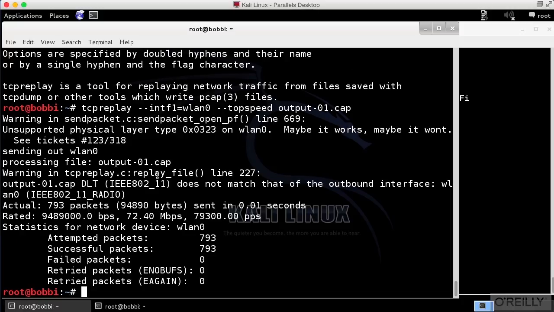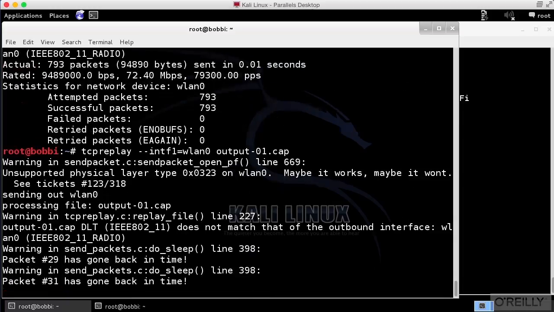And so we've done it at top speed. We have sent out, it looks like 793 packets, which is about 94,000 bytes, almost 95,000 bytes. And we sent all of that out in 1/100th of a second. So let's see what that looks like without top speed.